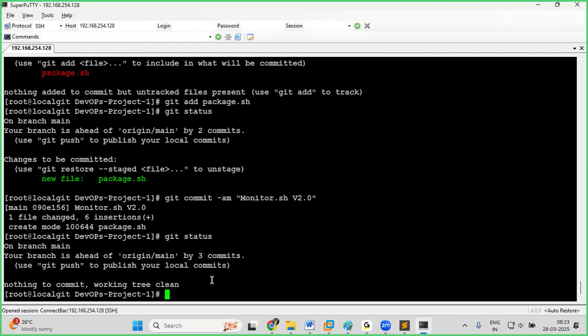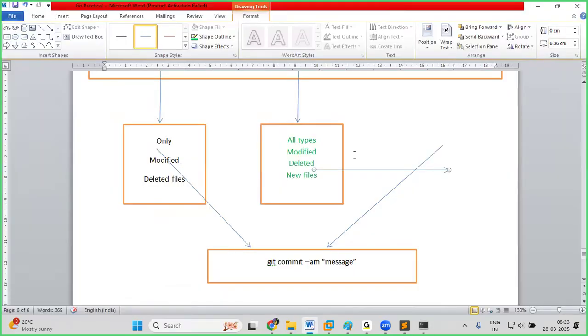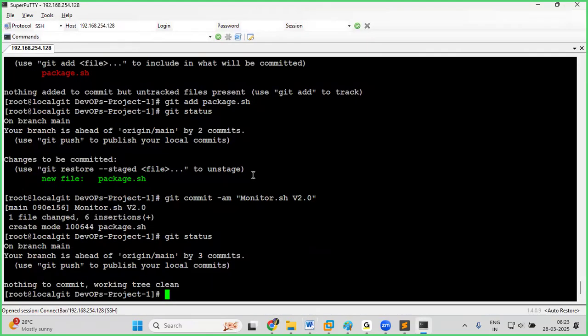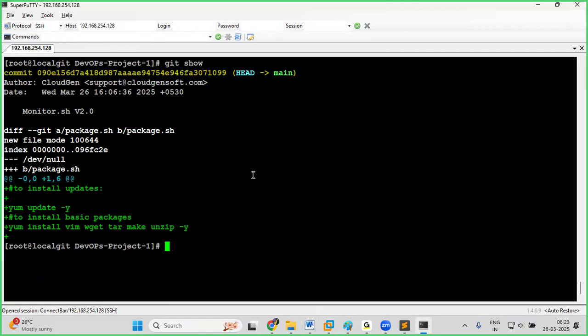Already we have discussed the working tree also. Working tree equals working directory plus staging. Now guys, the file is located in the committing area. These two are empty. Once again, let me show you that. Git show. See guys, the latest committed file. Okay, we have committed this one.